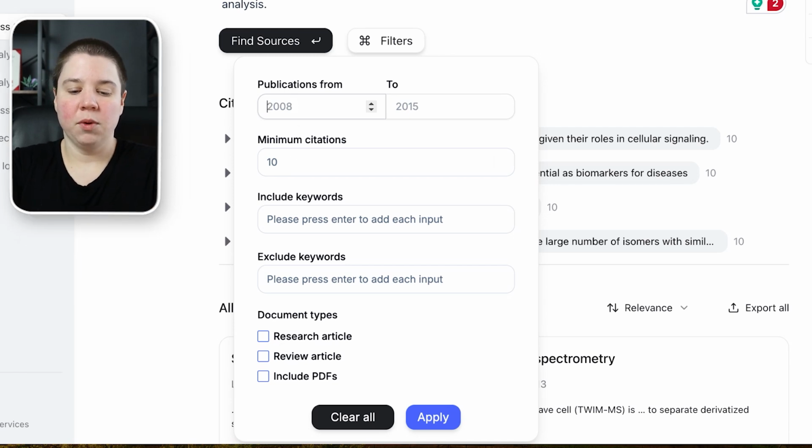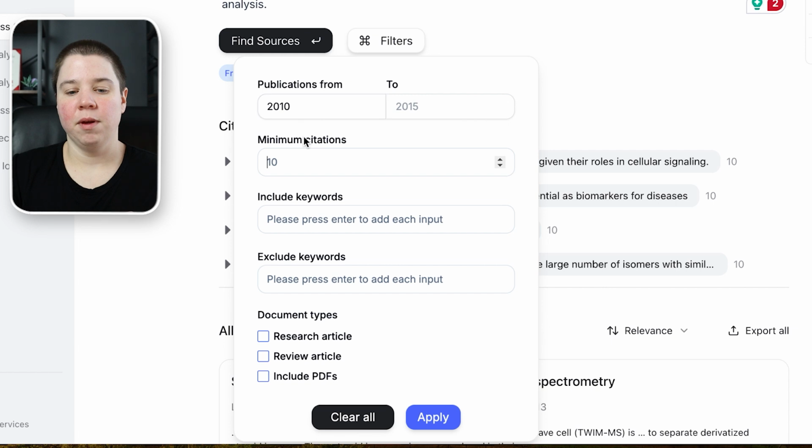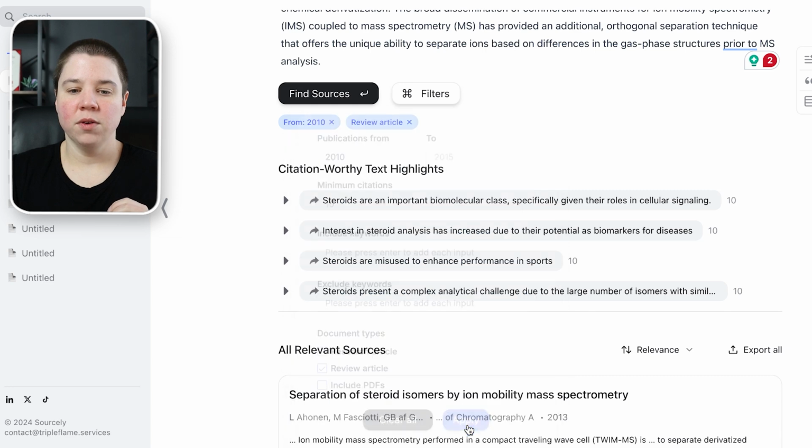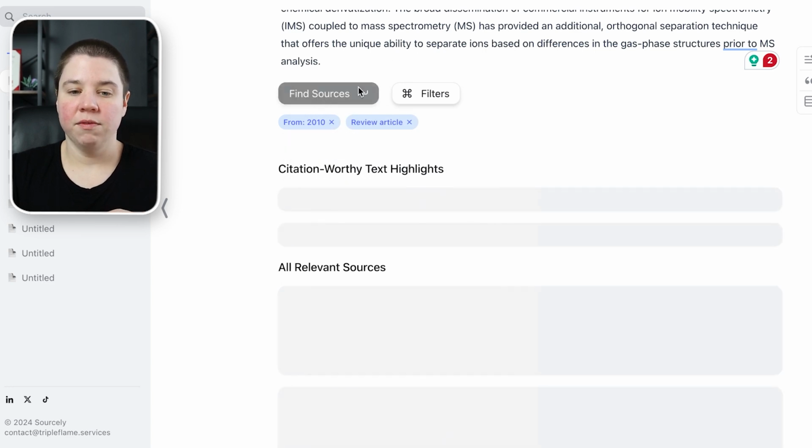I'm going to say 2010 is the earliest I want publications from. Because I am working on an introduction, and really the first sentence, I'm primarily talking about background knowledge and significance, so I'm going to specify to only give me review articles. The best sources I could be citing right now are review articles, not research articles that are mentioning review articles. I want to go back as close as I can to the primary source of literature. So I'm going to specify review articles, hit apply, and then refine sources.